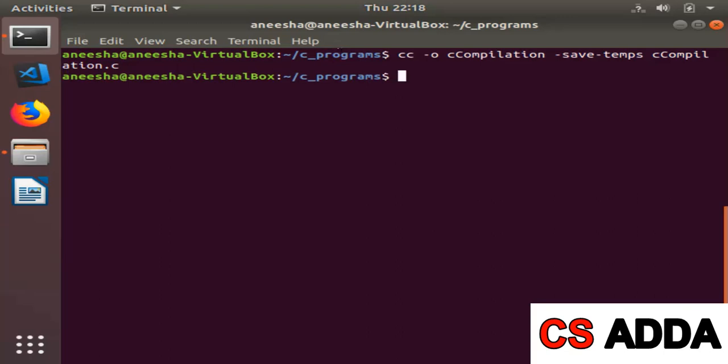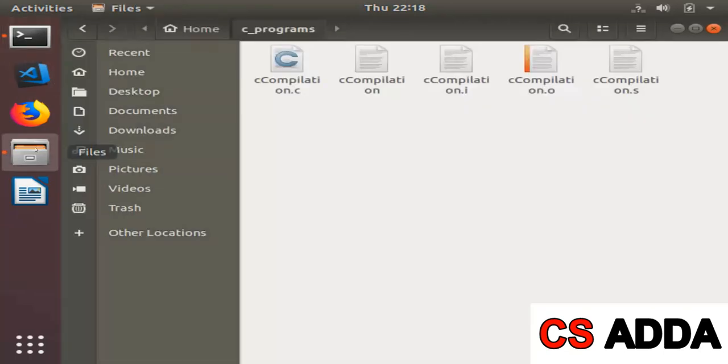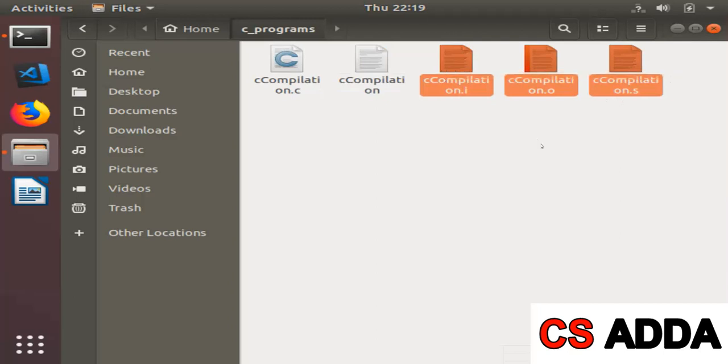Now it has been compiled, and if we go to the directory, you see this is the ccompilation.c file that has been created by me while writing the program. This is the file that has been created by the compiler as the output. Okay, this is normal, we know this. Now there are 3 extra files that have been created by the compiler. What are these 3 extra files? These are the intermediate files that have been created by the compiler during the entire compilation process, and we have saved these files. So we can see these 3 extra files. Okay.